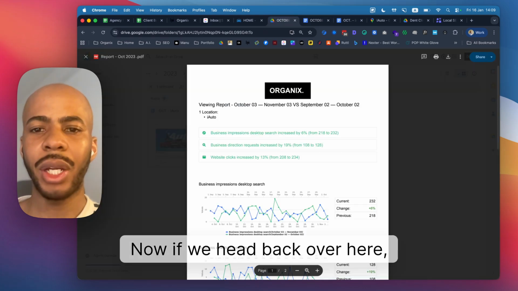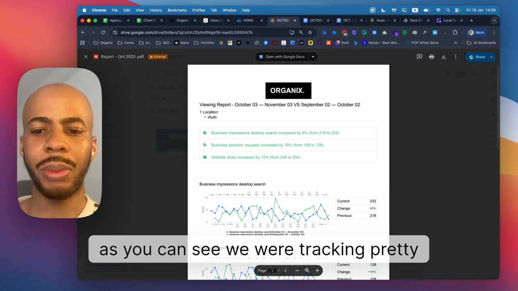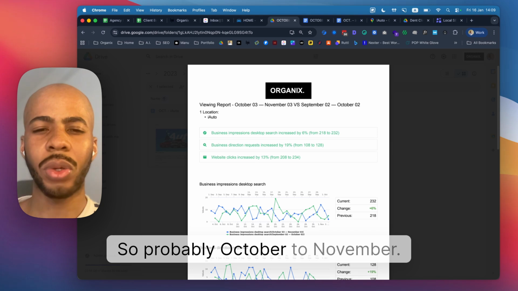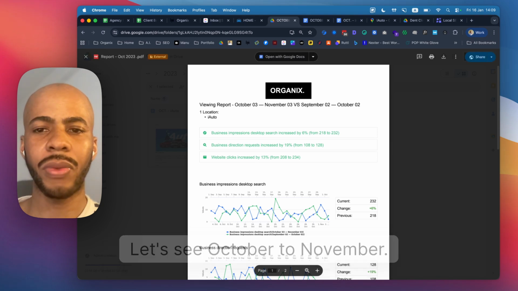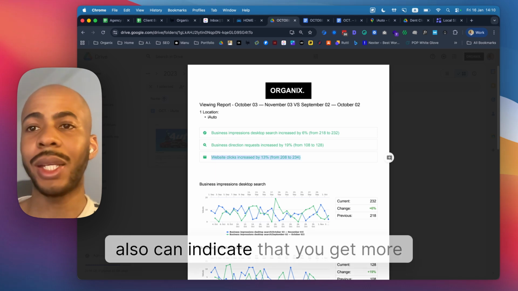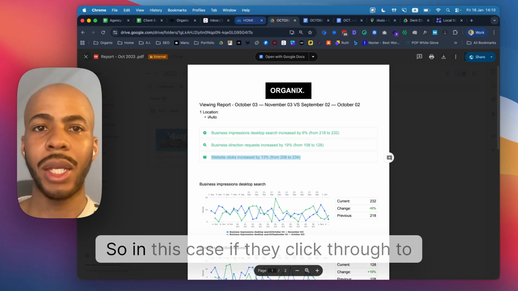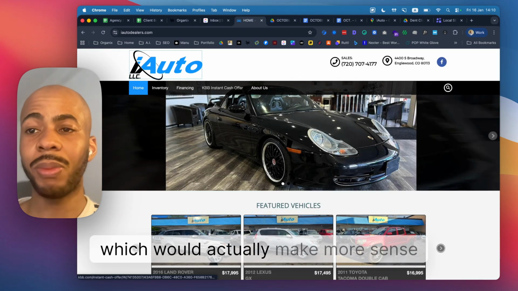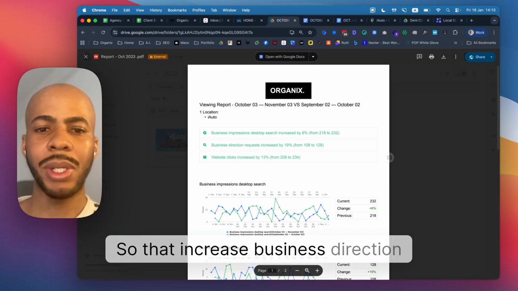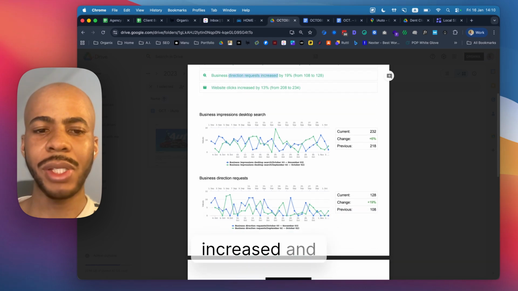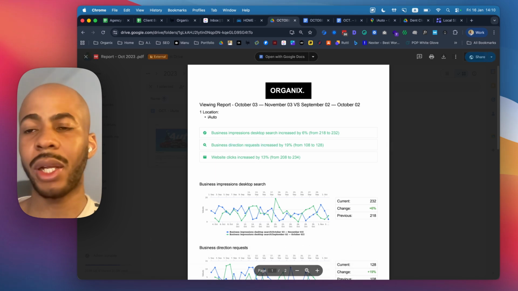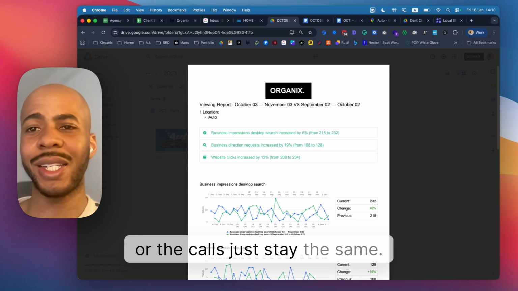Now, if we head back over here, one of the reports, as you can see, we were tracking pretty much everything, all of the changes. Now, this was month to month, so probably October to November, and it was comparing with the previous period. So the website clicks increased, which can also indicate that you get more calls from your website. In this case, if they click through to the website, that would actually make more sense because you'd want to see the cars right before you reach out. So that increased, business direction requests increased, and right, it really depends on the month that we take. There might be a month where the calls increase or the calls just stay the same.